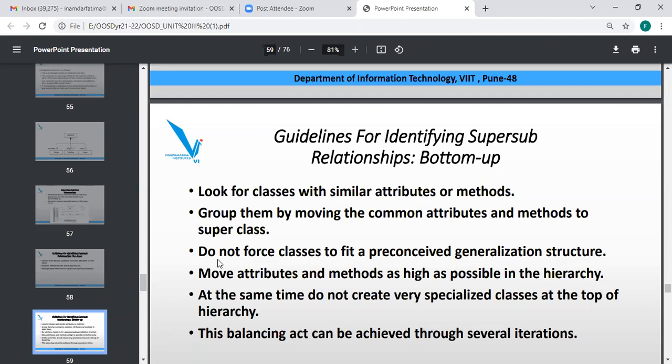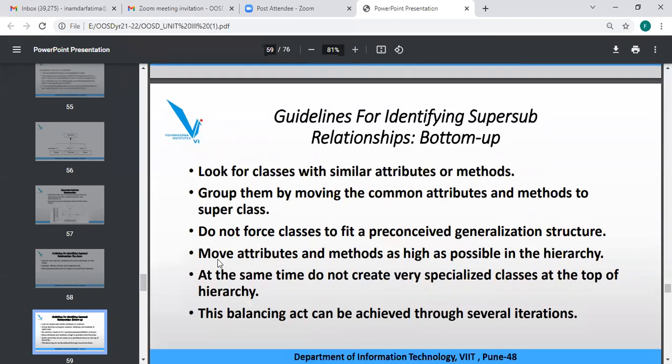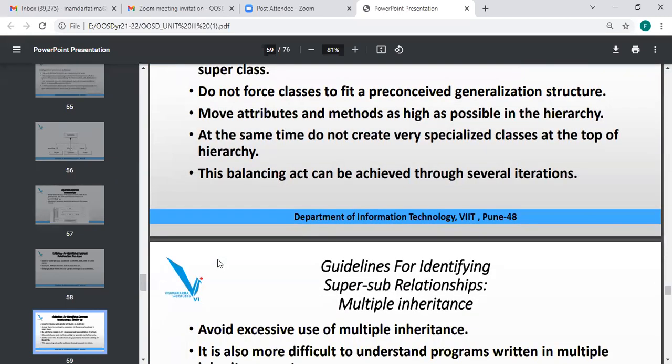At the same time, we do not create very specialized classes at the top of the hierarchy; we differentiate from superclass to subclass, and this balancing act can be achieved through several iterations. Not just one iteration is required; we perform many iterations to get the relationship, where we understand the bottom-up approach and the top-down approach.